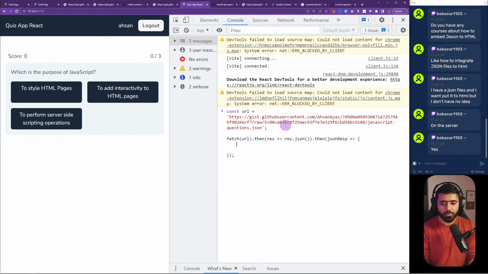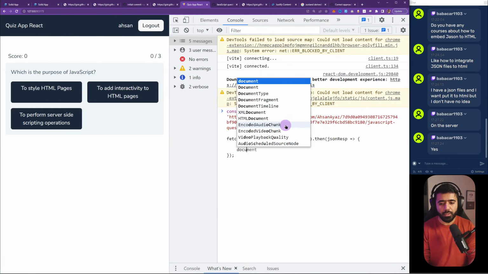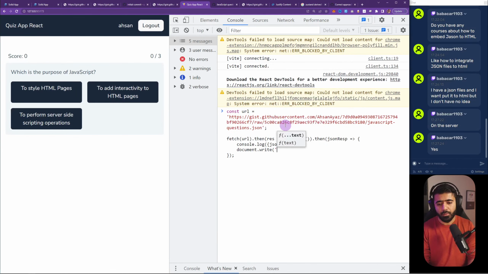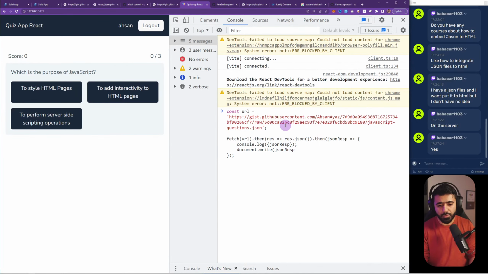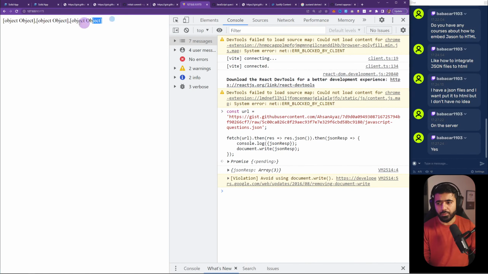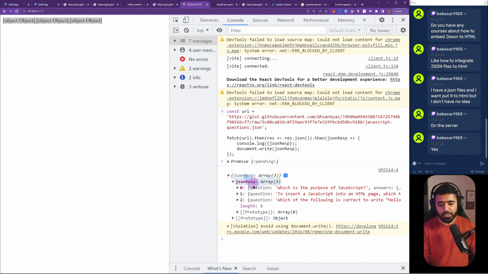And then you can console log it. So you can do console.log JSON response, or you could also do document.write JSON response, the variable name. So if you do this, I think it's gonna, yeah, that was not a good idea because I knew it would fail. Here you can see the JSON response and the JSON values coming as well.